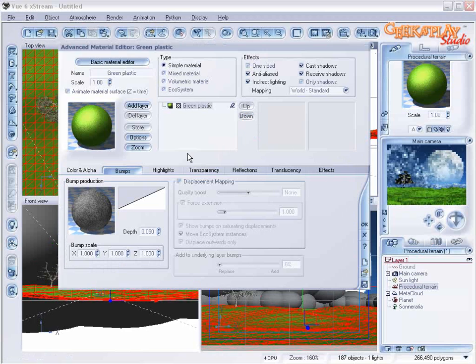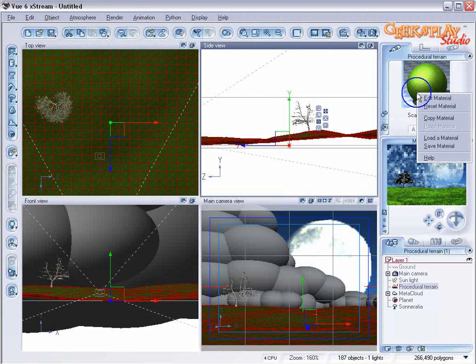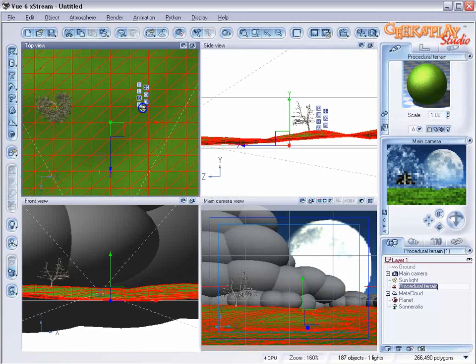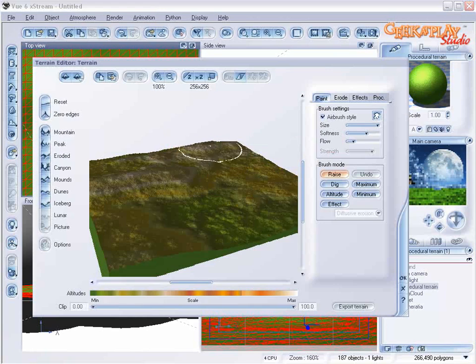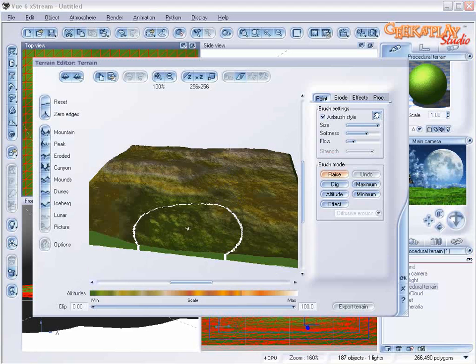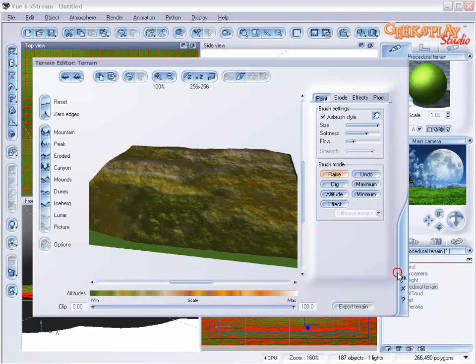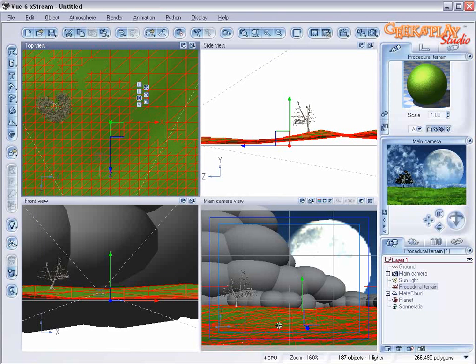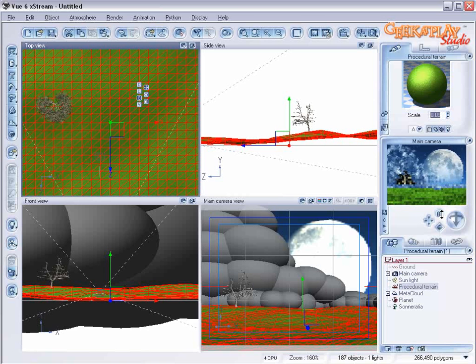So let's go into our terrain editor. Wrong place. Right here. Okay. And edit object, and let's just increase the altitude right here a little bit. Okay. That fixes that. And let's scale it down to about 9.